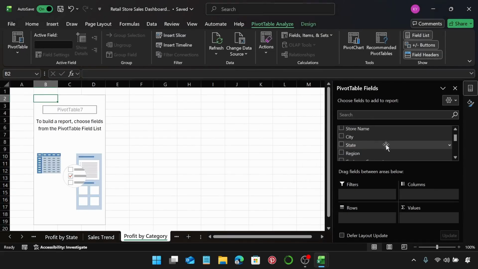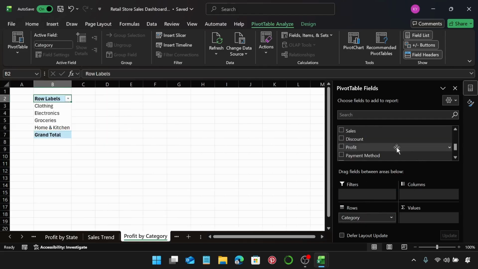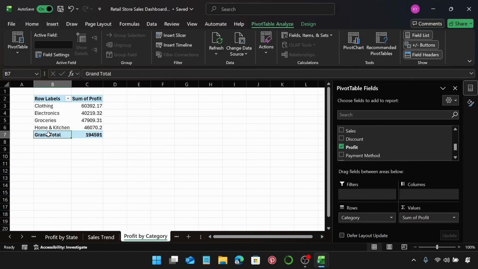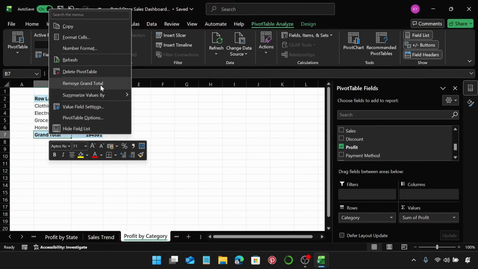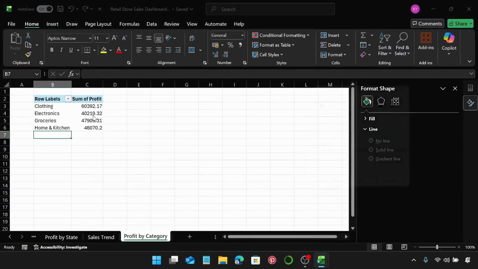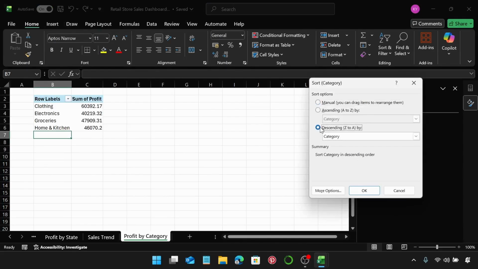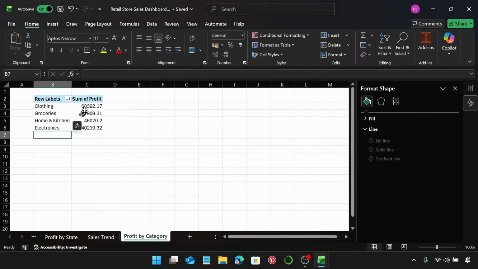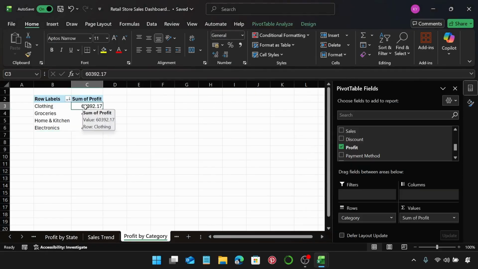Now let's grab the category, and I'm going to grab profits and add that to values. Okay, select the grand total, right click, and we're going to remove grand total. Now select this drop down, go to more sort options, select descending, and we're going to use sum of profits to filter data. So this is what it looks like.